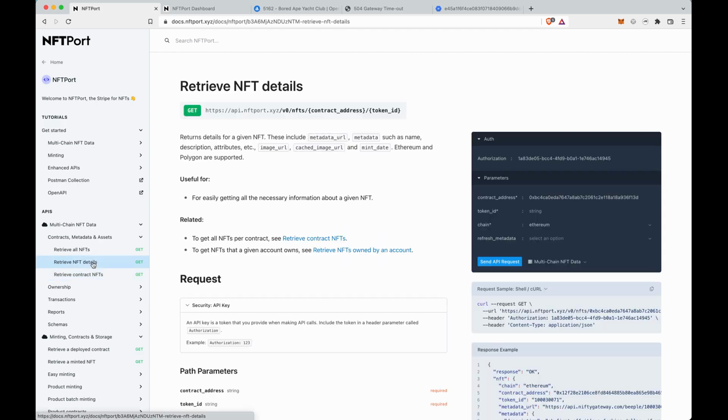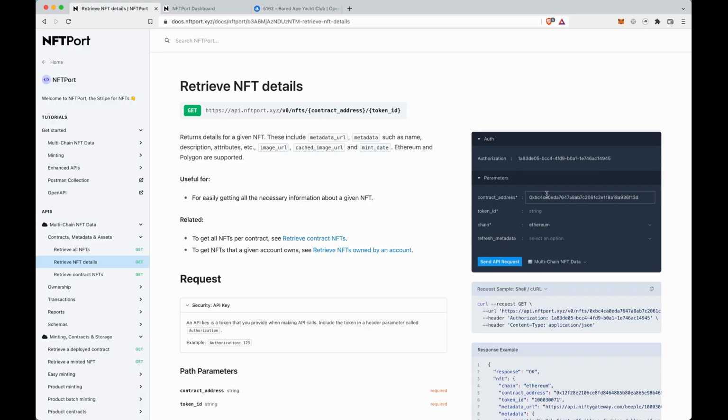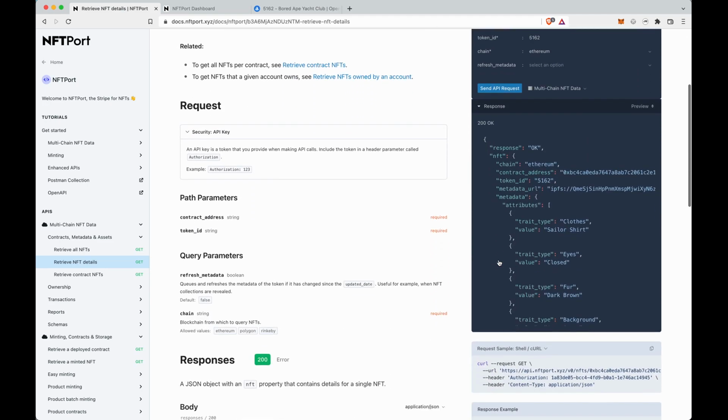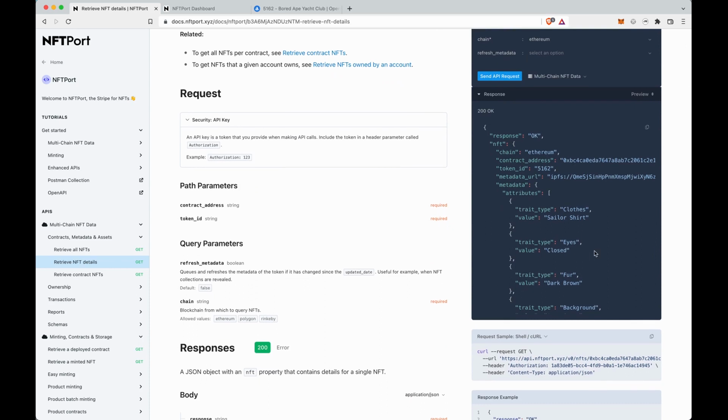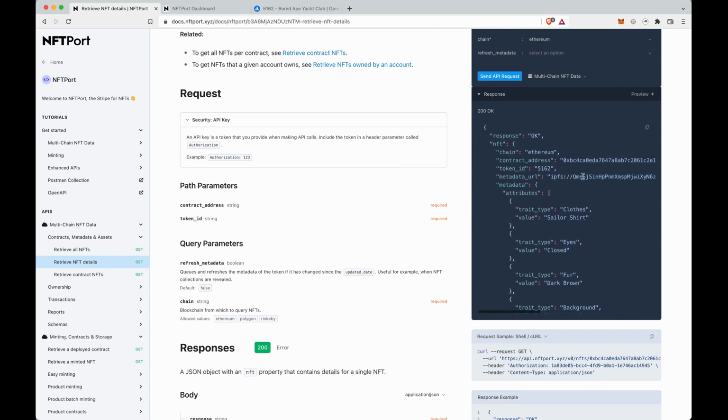If you only want to retrieve one particular NFT, for example, if you look at the 5162, which is the one that we opened. So again, the contract address is the Bored Ape address, and it's pre-filled here as well. And the token ID was 5162. We can fetch the details for that particular NFT, and we don't have to pull in all of the data for the whole contract. So if you're only interested in a particular NFT, for example, if you want to build a view in your application that shows the user details of their particular NFT or one particular NFT, then you can use this endpoint to do that.